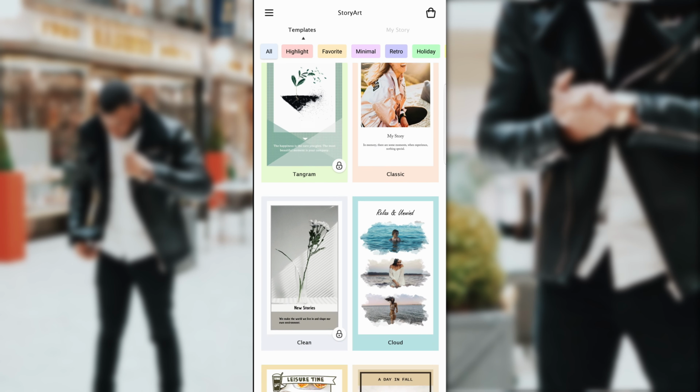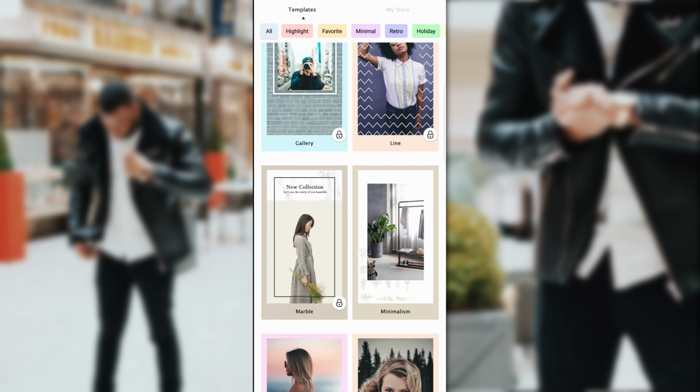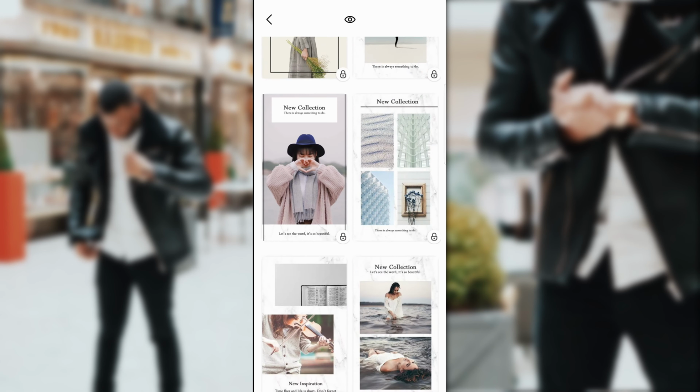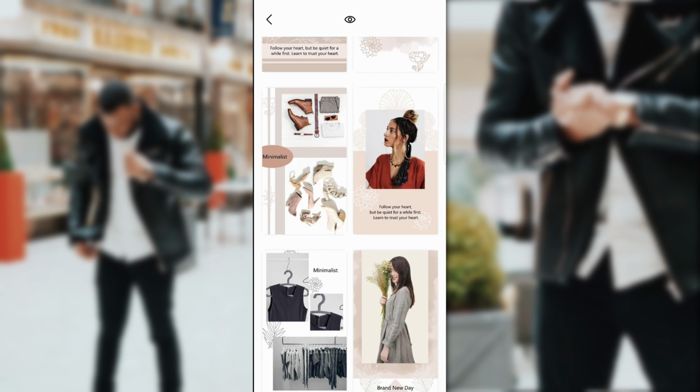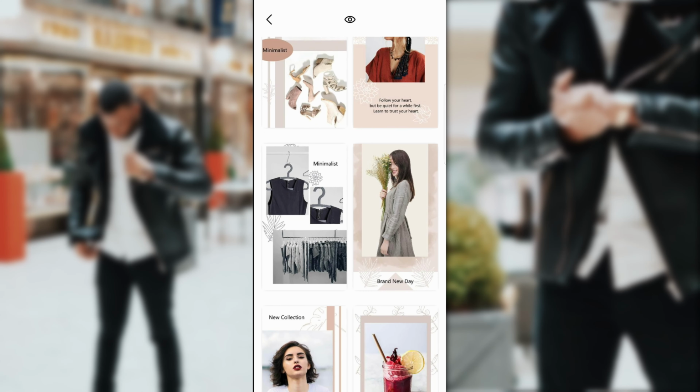If there was only one app I could use for my Instagram stories, it'd probably be this, and there are so many different presets you can go through. Look, there's marble, minimalism. Oh my goodness, you can literally write text.